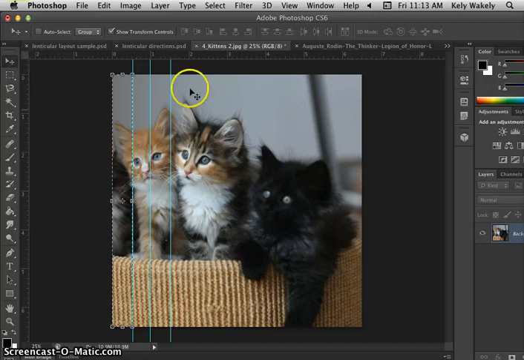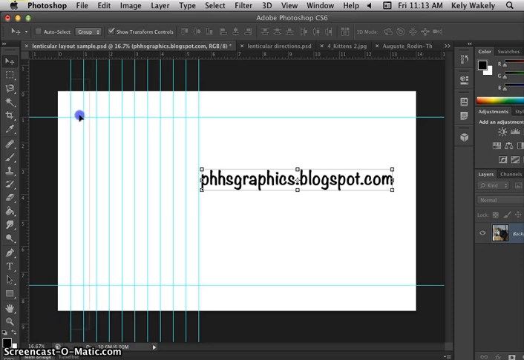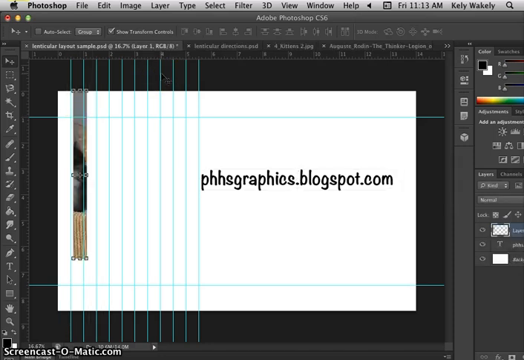And I'm going to pick up my picture and drop it off in my layout document. Those guides are showing you exactly where you want your picture to be. Oh, and notice how with this first picture I skipped that very first strip. You need that so that you can put your lenticular together after it's printed.